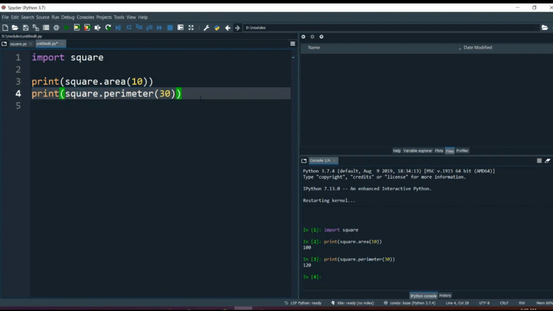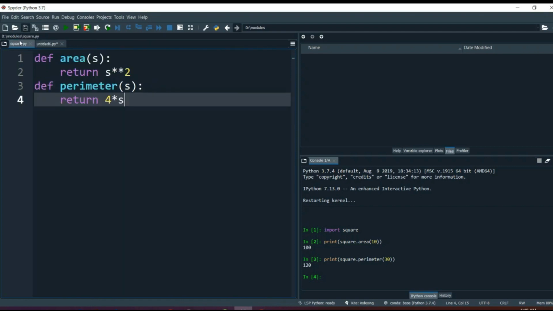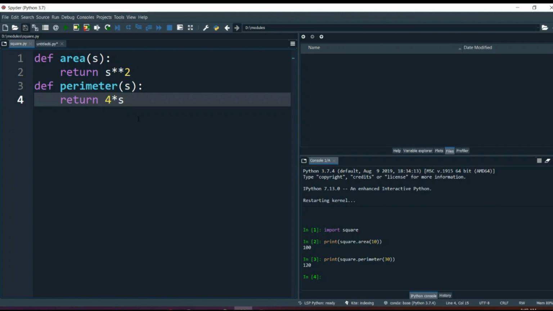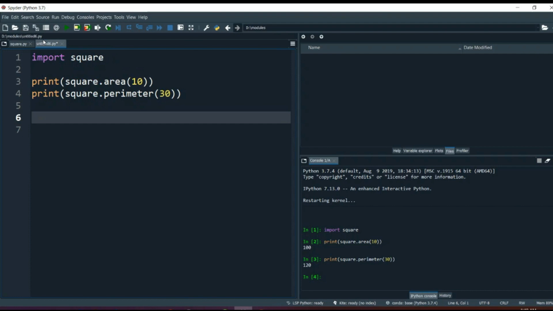Now what if we don't want the whole module over here? This is a very small file, but when you create modules, they are very big files. There are lots of functions inside lots of files, lots of methods inside the modules. You don't want all those modules to be imported. You just want one specific function inside of that module to be imported.